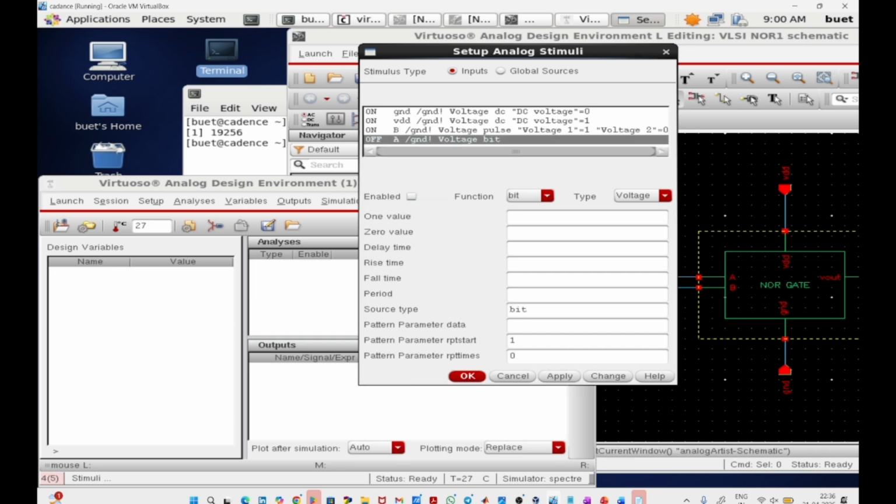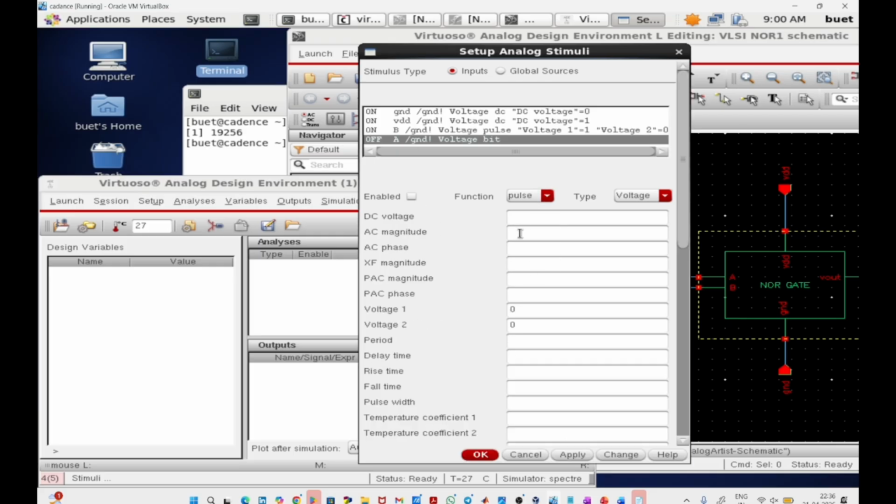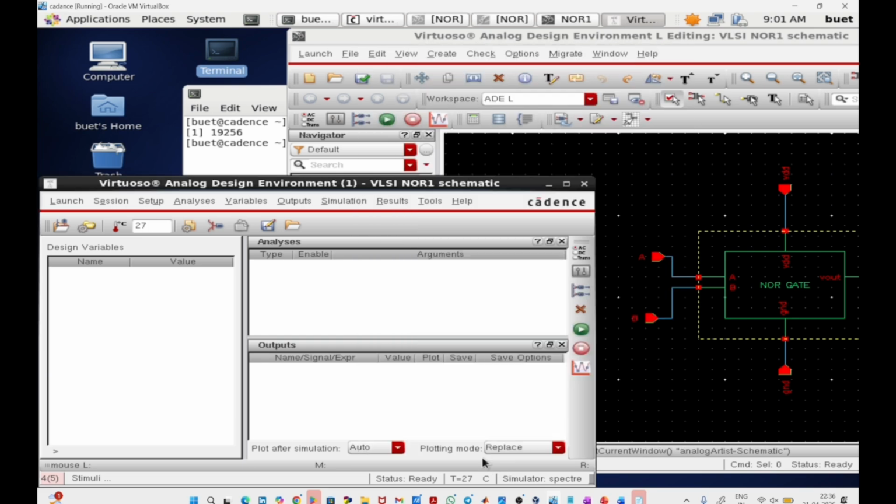Then come to the A, make it a pulse, voltage 1 is 1 volt and voltage 2 is 0. Let the period be 80 nano and the pulse width 40 nano. Then click on enable, then click on apply. Then click on OK and move to the outputs.